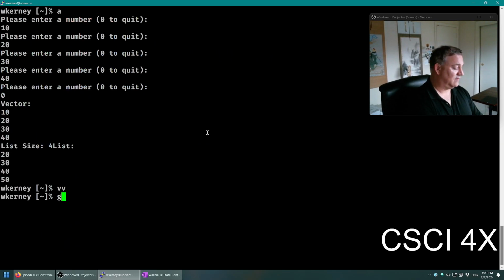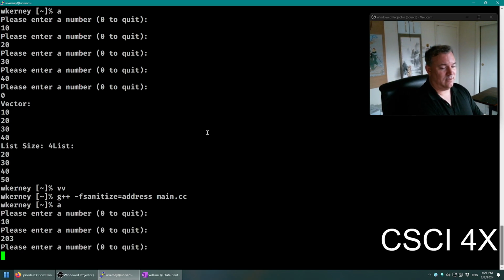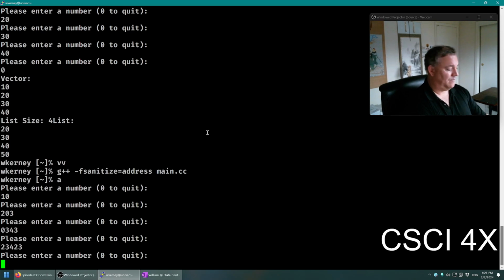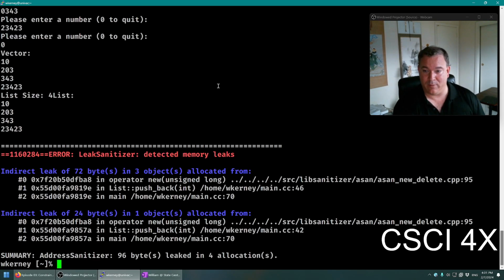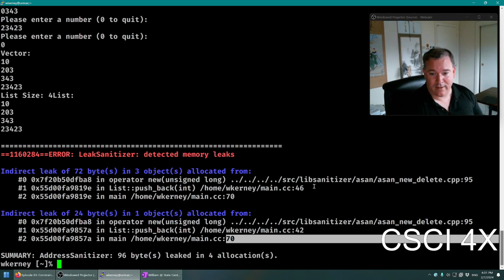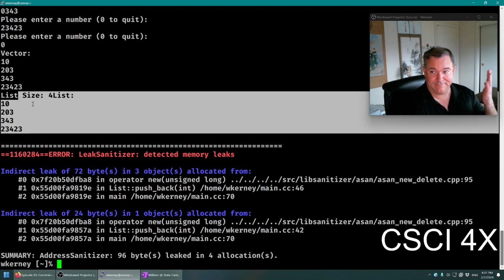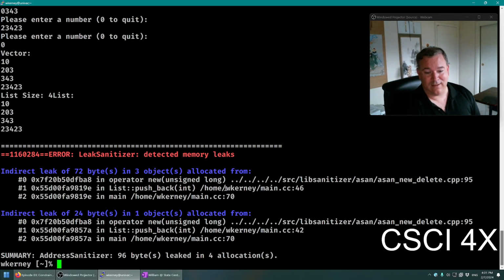Let me show you what it says if we compile this with -fsanitize=address main.cc. So if we do this and run it, 10, 20, whatever. Okay, we will get a memory leak. A memory leak means that we allocated RAM, we did a new, we did not do a corresponding delete. And so it's going to tell you which lines of code you called the new on, and it tells you how many bytes were leaked. We had 4 allocations total, right? Because we had 4 numbers. We had 4 news that were not correspondingly deleted.